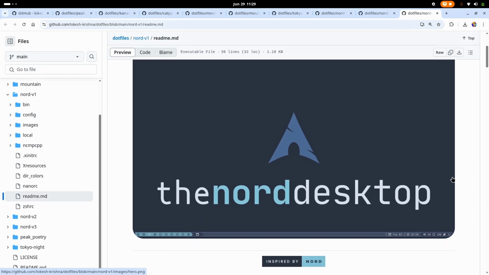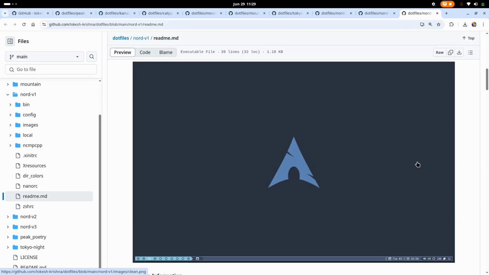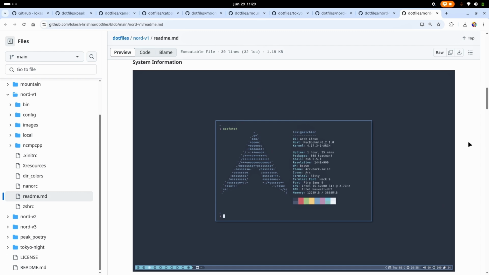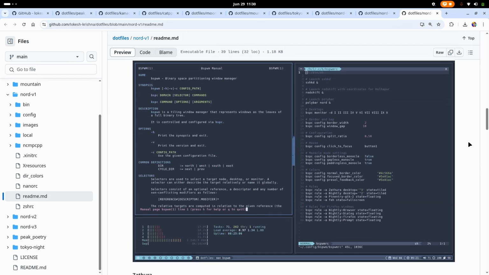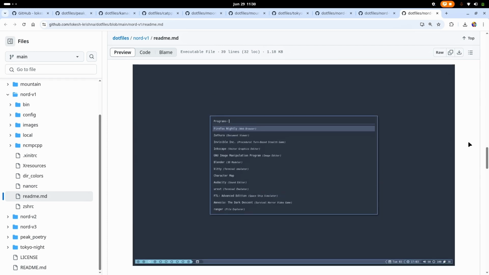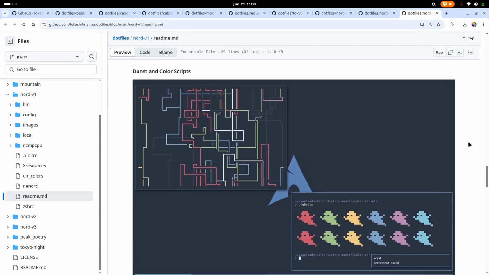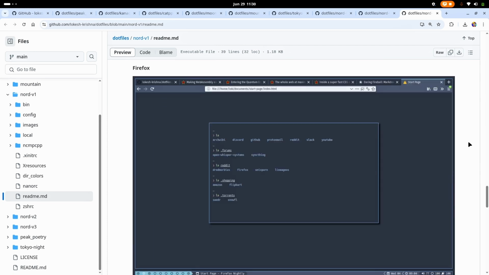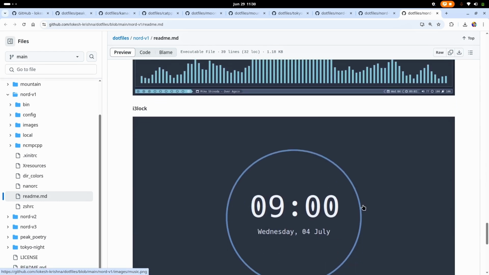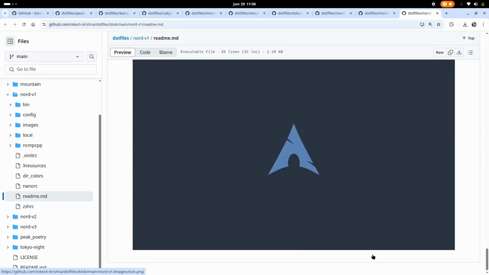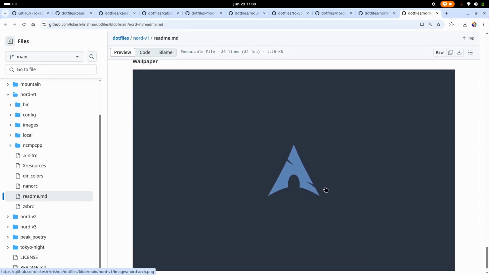And then at last we have the official Nord desktop. Now, for those users who just want a Nordic desktop without any problem, just plug and play, that sort of stuff, for them it's pretty nice. Like, as you can see, Neofetch, just like the Nord variant but better, along with in-action fields, Zathura, Rofi, and what's this? Dunst and color scripts, nice. Firefox, nice. And then that music player and Kava, okay. And an i3 clock, okay. And the simple Arch Linux Nordic wallpaper.